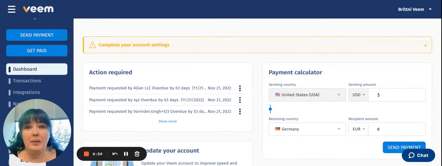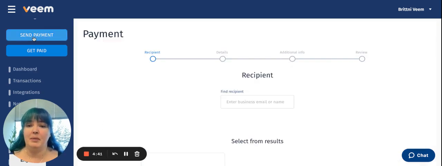Whether you're looking to send one payment or you need to send payments in bulk, Veem has a payment solution for you. Today, we're going to talk about this traditional send payment flow on Veem. Once logged into your Veem account, you're going to want to click over here on Send Payment.